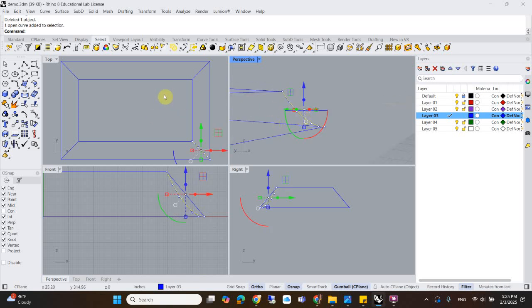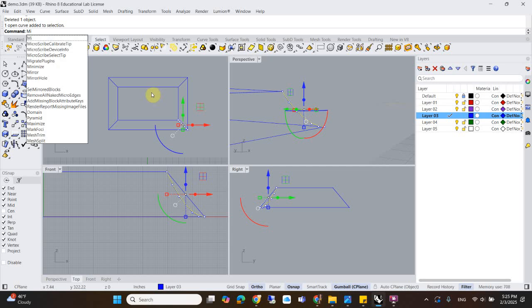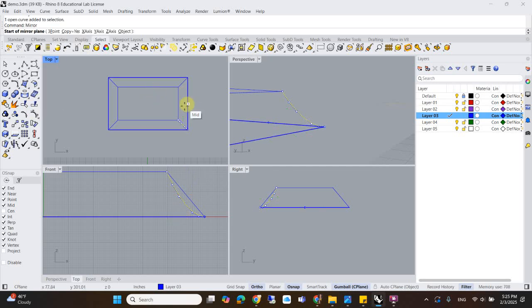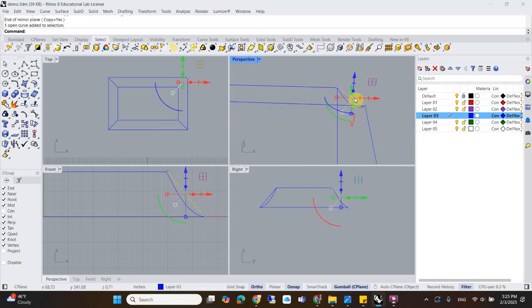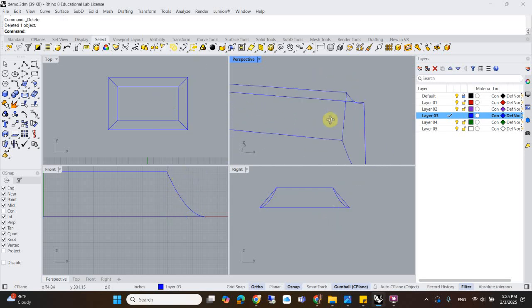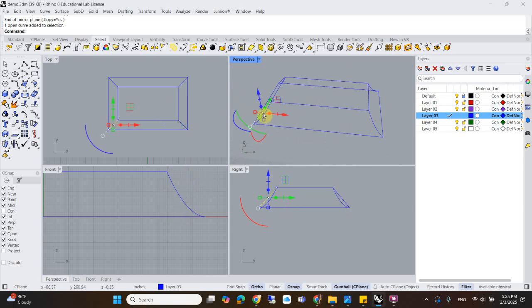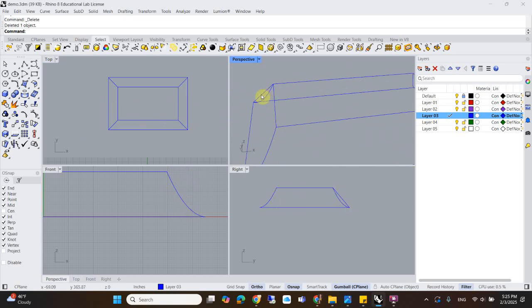Okay, so I can mirror this. So I'm going to type in mirror. I'm going to mirror it this way. And then also mirror it this way. The more symmetry you have, the easier it gets, because whenever something's symmetrical, you only have to model half of it and then you can mirror it.